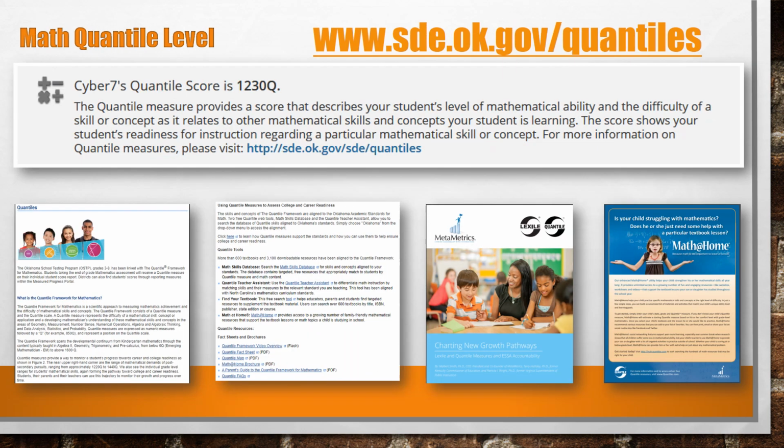On math assessments, you can find a similar measure in the math quantile level. The quantile measure provides a score that describes your student's level of mathematical ability and the difficulty of a skill or concept as it relates to other mathematical skills and concepts your student is learning. The score shows your student's readiness for instruction regarding a particular mathematical skill or concept. For more information on quantile measures, please visit sde.ok.gov/sde/quantiles.